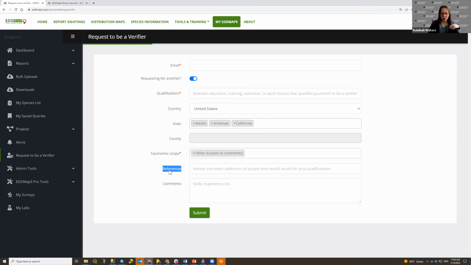And then also we request references so that we can talk to other people who know who you are and make sure that we're adding people who have the proper qualifications for the scopes that they are requesting for, or that they're requesting on behalf of someone else. Once you would click submit, the request would come to system admins and verifier admins for review. We will very likely follow up with your references, potentially follow up with the person who would become a verifier to make sure the parameters fit.